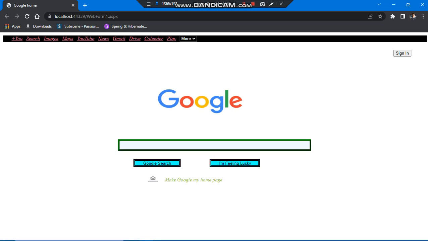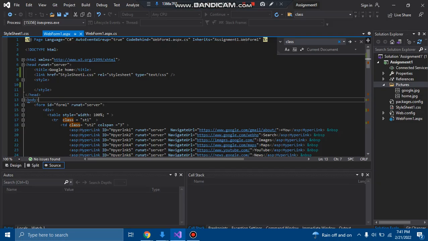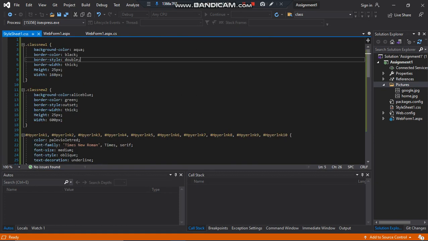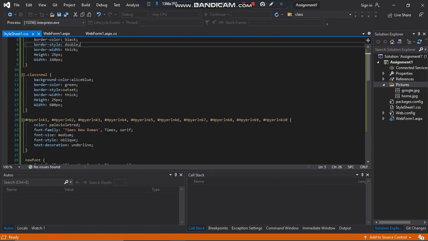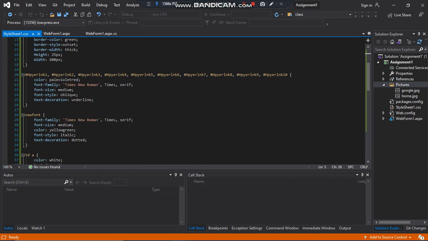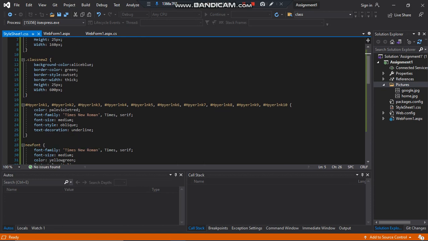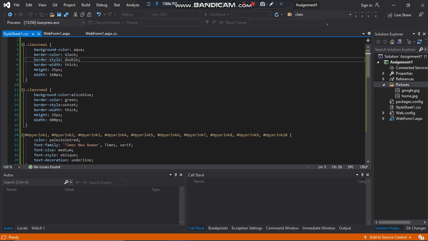As you can see, the web page is displayed, the Google web page is displayed, and there is no error found. For this assignment I made a new CSS file, the style sheet CSS file, and I copied all the selectors which I used in the last assignment into that CSS file. Here I made use of the class selector, one ID selector and one type selector.